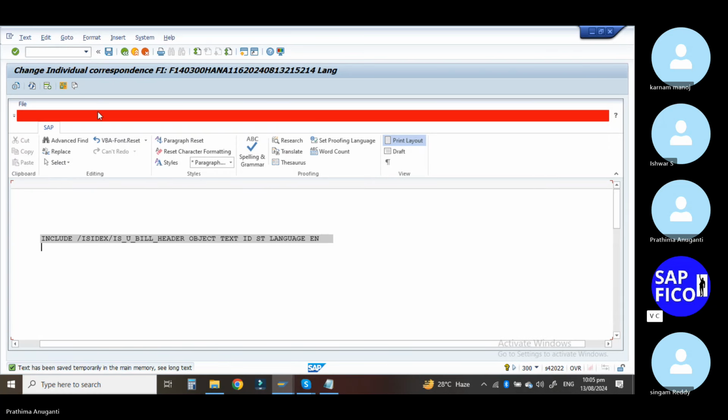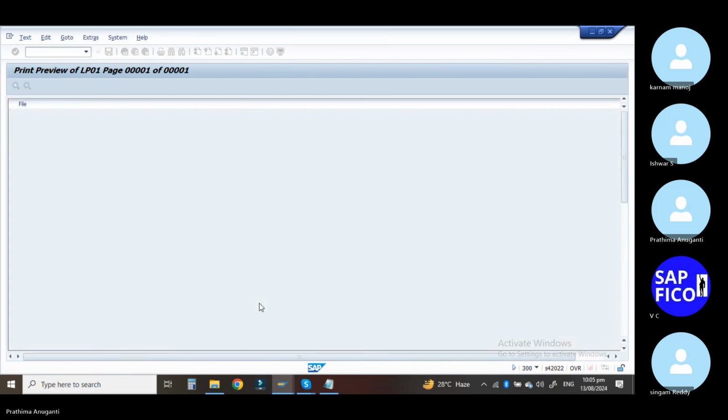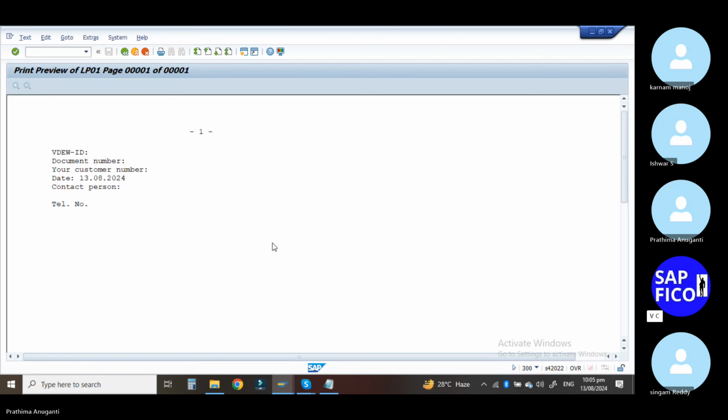OK, now go to this print preview. Go up, there is a print preview. Give the LP01. Go to this print or else print preview. See, this is the way you can get it.